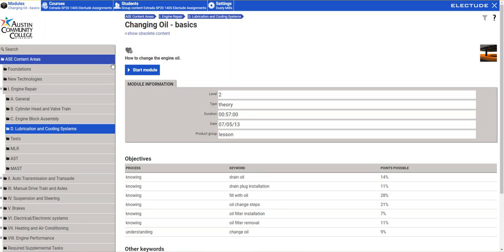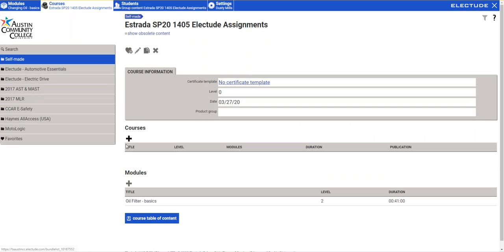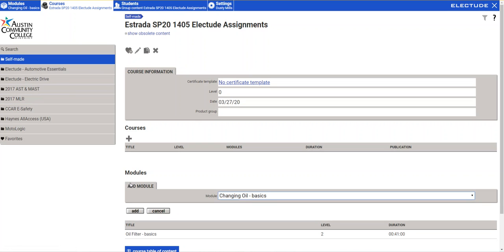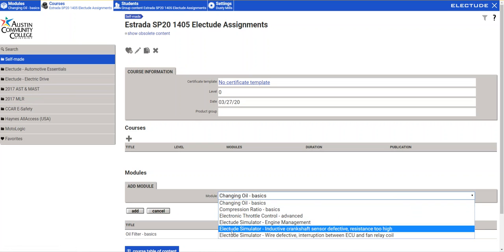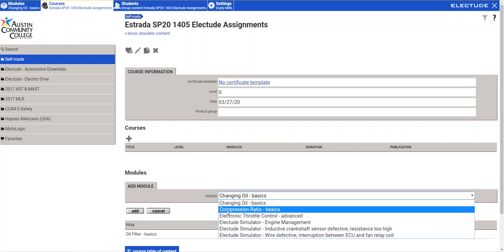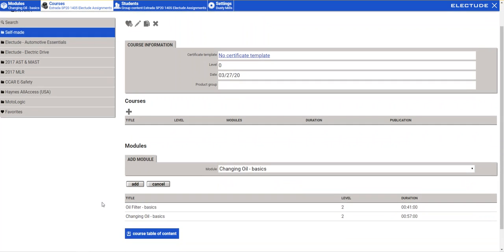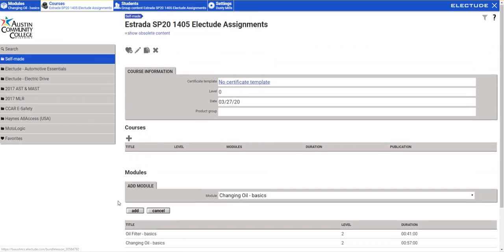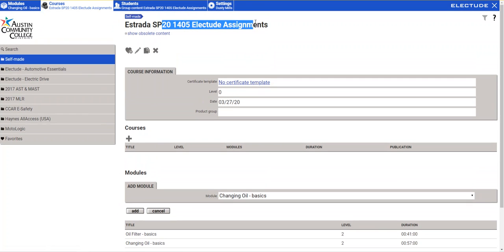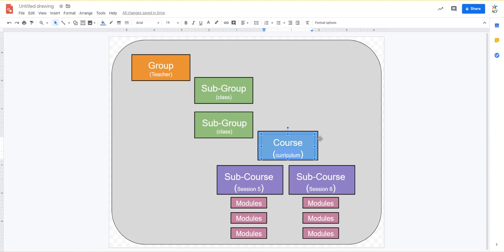Again, nothing changes here, but if I go back to my course, now when I hit this plus sign, all of the modules in my favorites are going to show up here. So I could select Changing Oil, add it, and now these two modules are in my course curriculum. Again, we're right here at this level, our course curriculum.